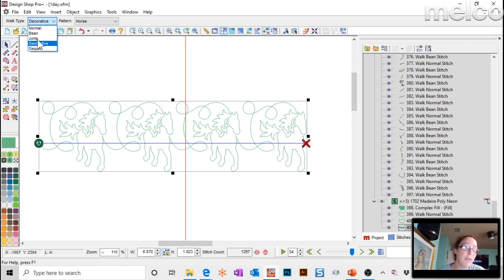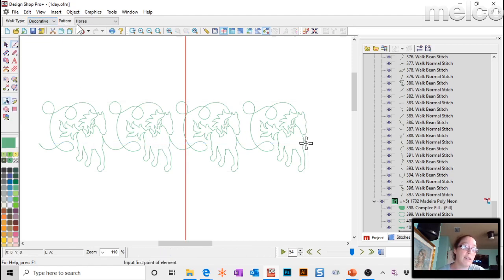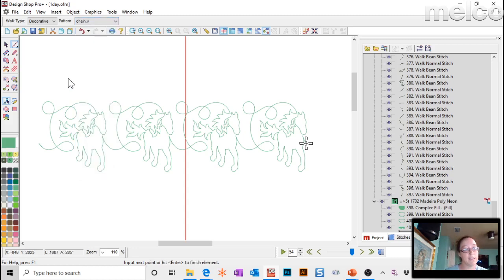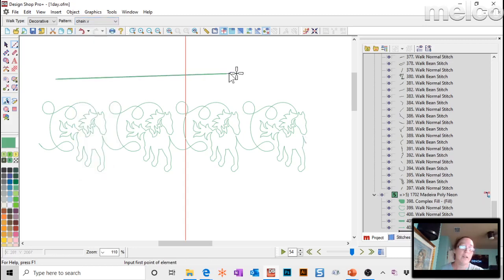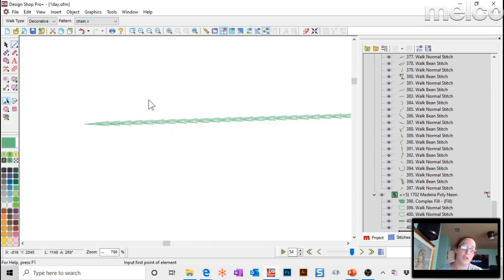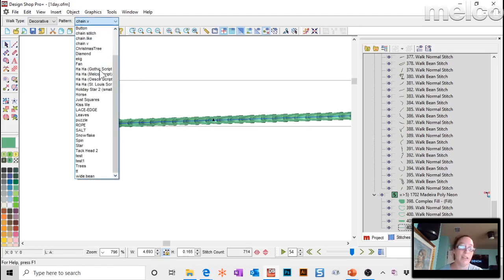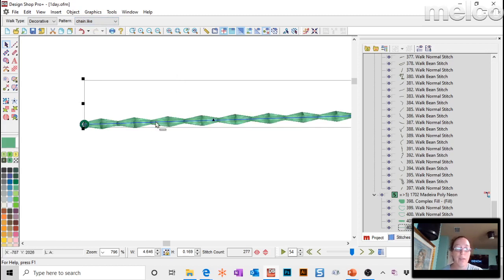But if I were going to do a decorative similar to, let's say, this one, its application is much smaller. I'm trying to imitate a chain stitch. So when doing that, you really have to pay attention to the size of the stitch that you're trying to imitate, and you would want to specifically digitize it so that it's small enough.